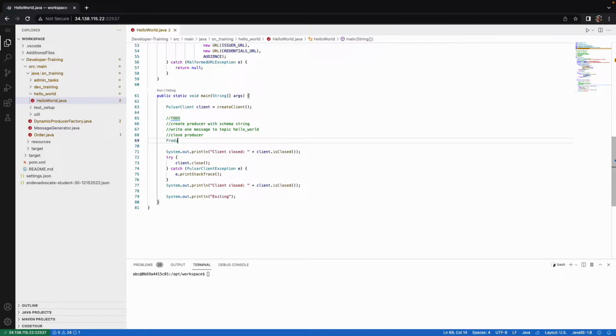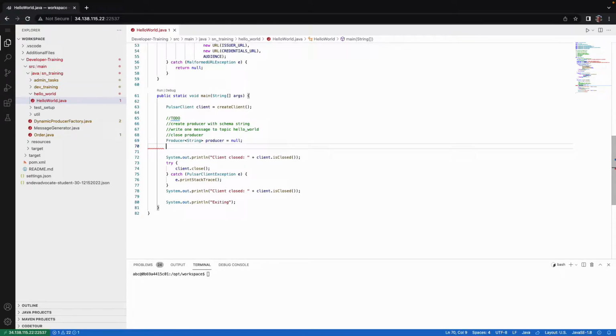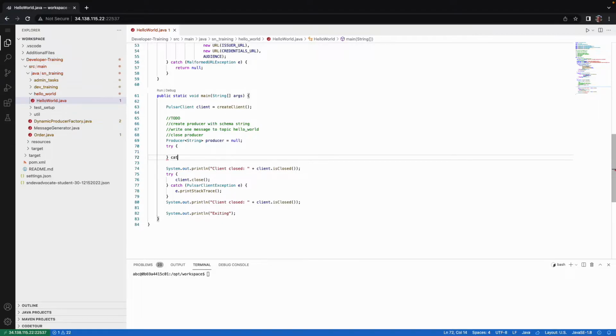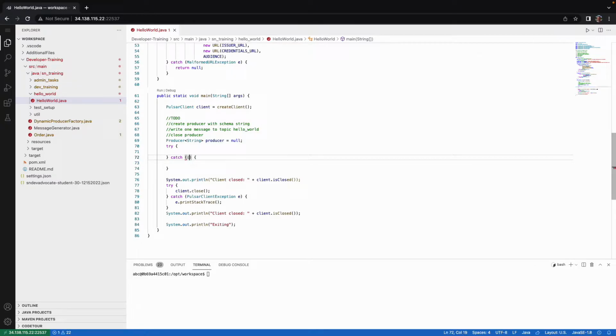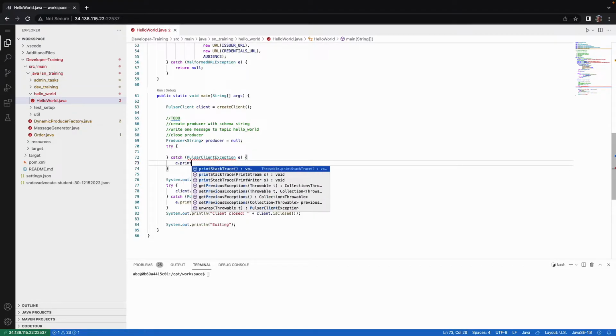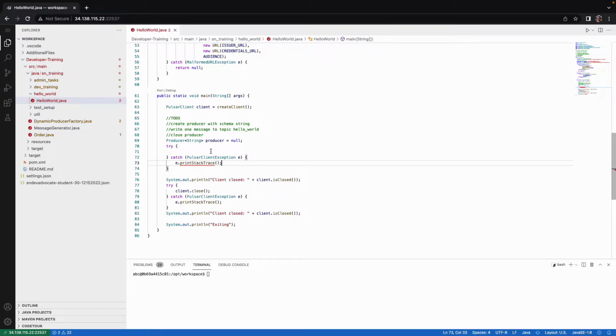The producer is created by first making a producer object, and I start by setting it to null. Inside of a try-catch, I'll then use the client to create the new producer. So let me set up the try-catch first. And the catch is going to have the Pulsar client exception, because that is the type of exception that can be returned. And I'm just going to do a print stack trace. We're not going to work on exceptions in the course.